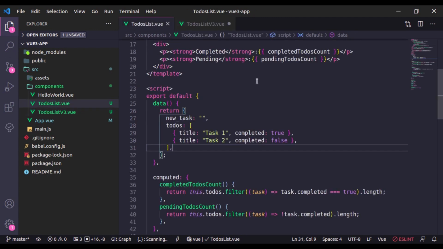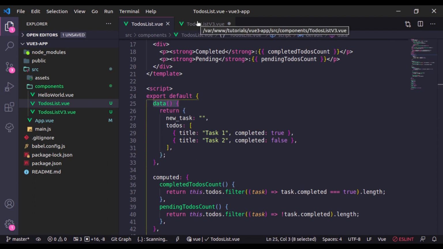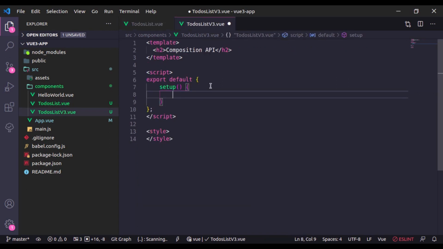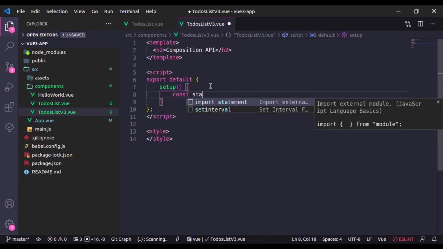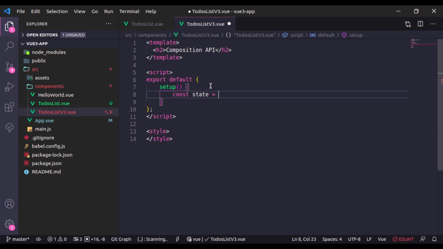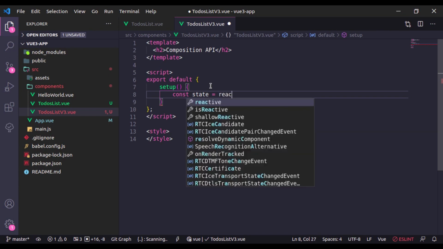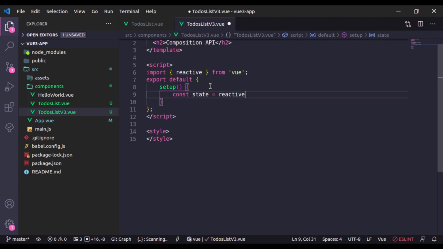Now in the option API, the first thing we need is these data properties, but in the composition API we don't need this data function. Instead of this data function we will use reactive or ref. So here let's say we have a const state. For now I'm going to use reactive. In the next lesson we will see the ref option as well. So here I'll say reactive, and you can see it has automatically pulled in reactive from Vue.